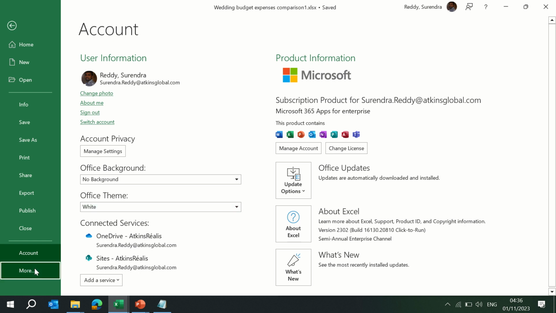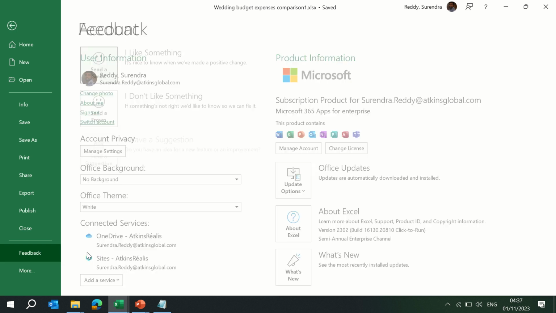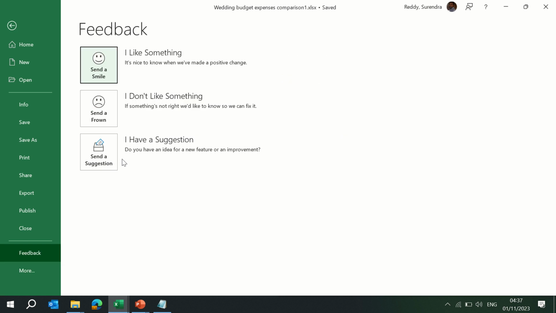Next, let us get into the more options. Under more options, there is an option called feedback. So we have this option in the ribbon buttons as well. So under feedback, what is the point in giving feedback? This feedback will be going to Microsoft.